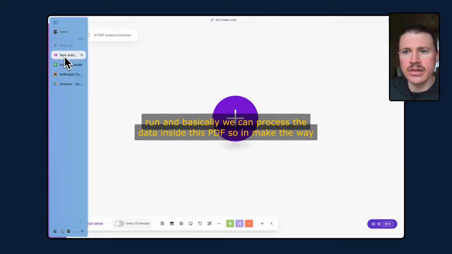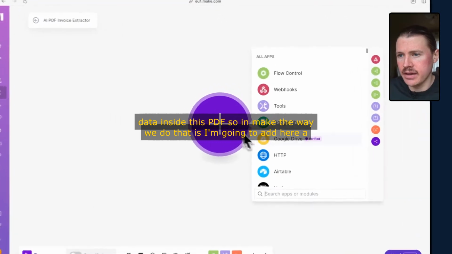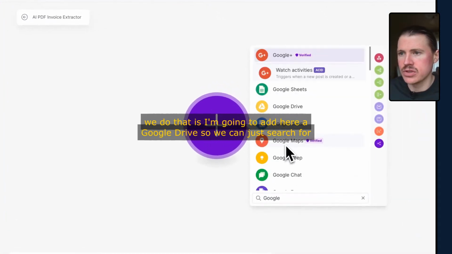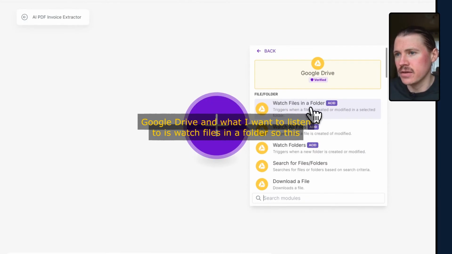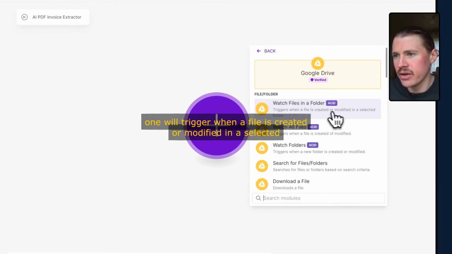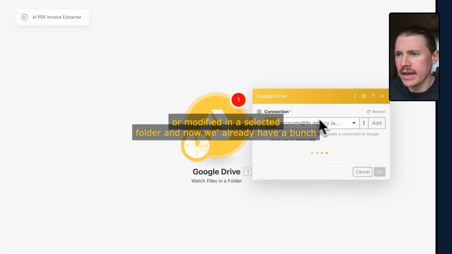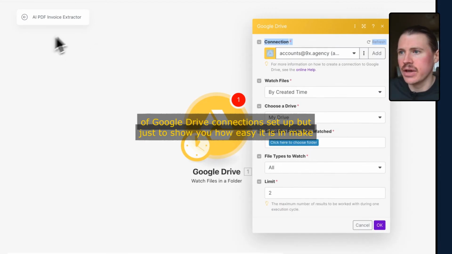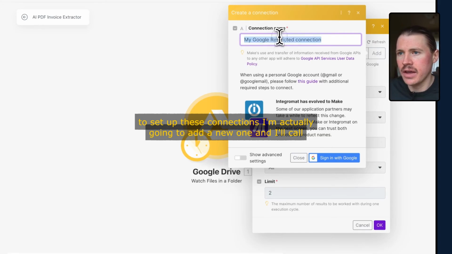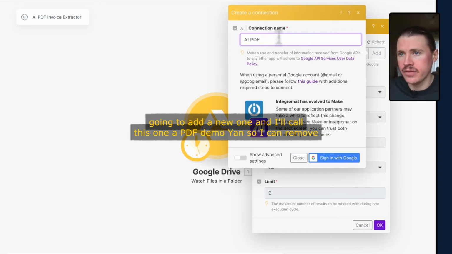So in Make, the way we do that is I'm going to add here a Google Drive. We can just search for Google Drive. And what I want to listen to is watch files in a folder. This one will trigger when a file is created or modified in a selected folder. Now we already have a bunch of Google Drive connections set up, but just to show you how easy it is in Make to set up these connections, I'm actually going to add a new one, and I'll call this one AI PDF Demo Jan, so I know I can remove it afterwards.